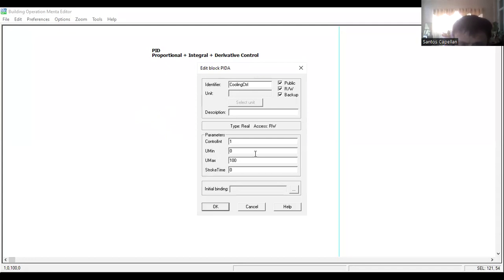Now for the controller, we have the parameters. U minimum, or the controller output minimum, is 0. Then we have the maximum output is 100. You can say 0% open or 100% open. Then the stroke time, this is the valve traveling time from close to open. So you can put the stroke time here, then you need to check the control valve or the mechanical valve details. Then we have the control init here, 1. Let's make it 1. That will be the default.